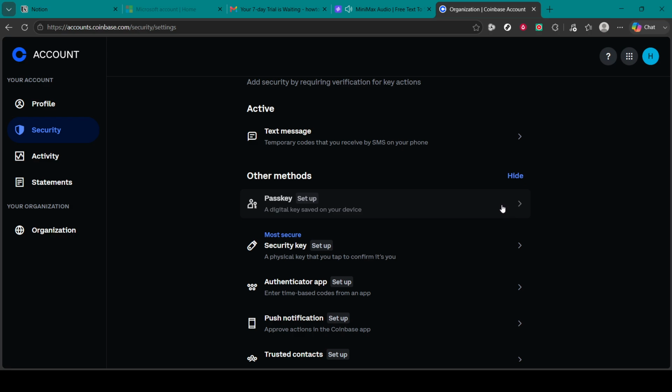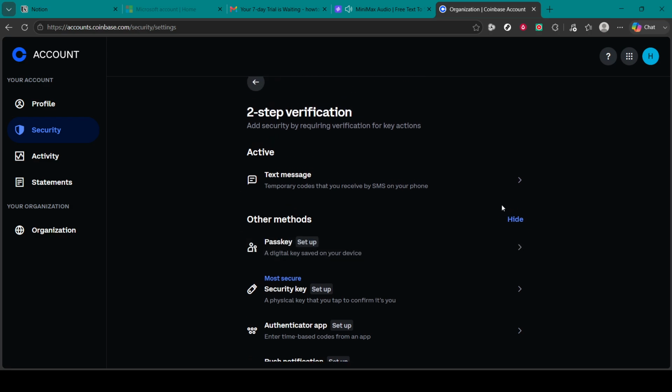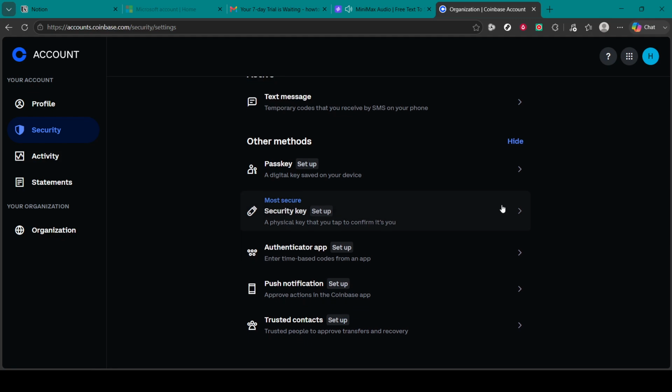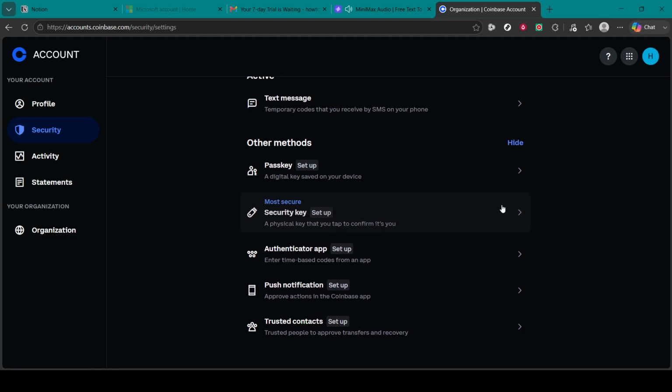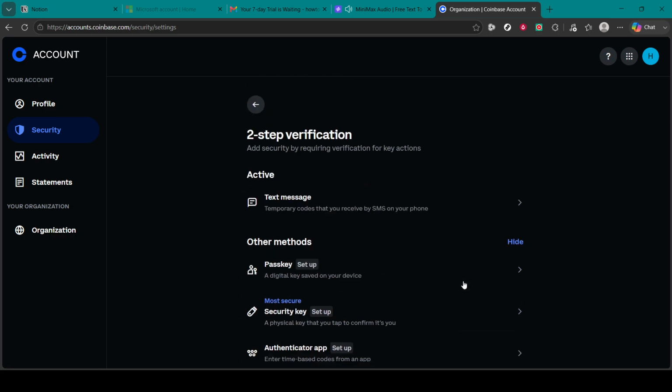Coinbase also provides text message verification, but this method is generally considered less secure because phone numbers can sometimes be targeted through methods like SIM swapping. You may also see additional security options, such as using a physical security key or adding a trusted contact. Coinbase provides information about the security level of each option, helping you understand which methods offer stronger protection.